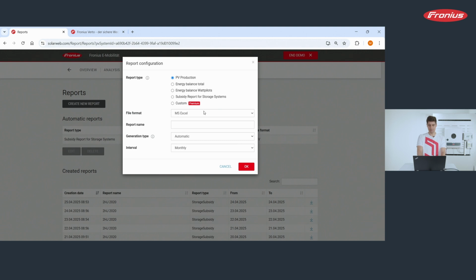File format can either be Excel format or CSV data, and the generation goes automatic or manually. If it goes automatic, then an interval can be set, after which time this report should be produced again and again. Here you can choose between monthly, weekly and daily. Afterwards, click OK to set your report configuration.